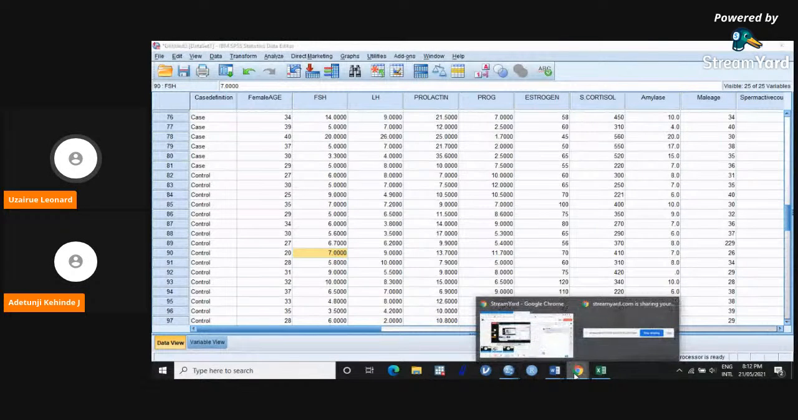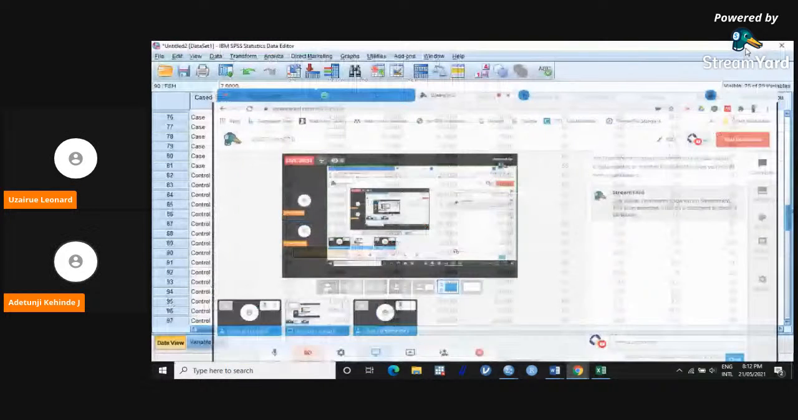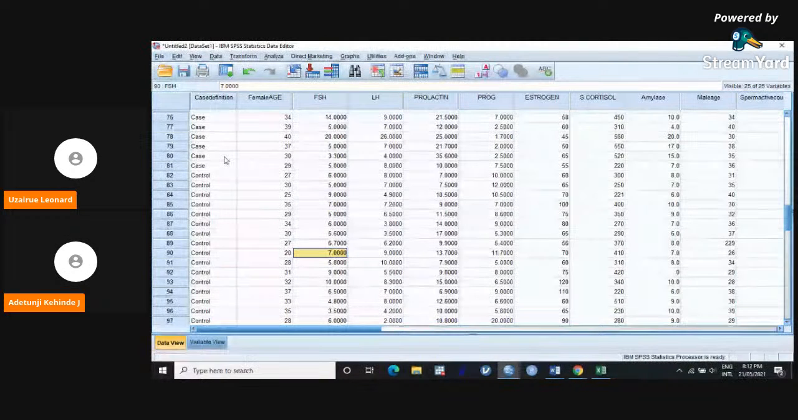Okay. I said the next thing that we want to look at now is how to run ANOVA. ANOVA means analysis of variance, and it is also a comparison of means. It means you're also comparing. But in this case, here we have only two groups, case and control. But if you now have more than two groups, you have to use ANOVA.